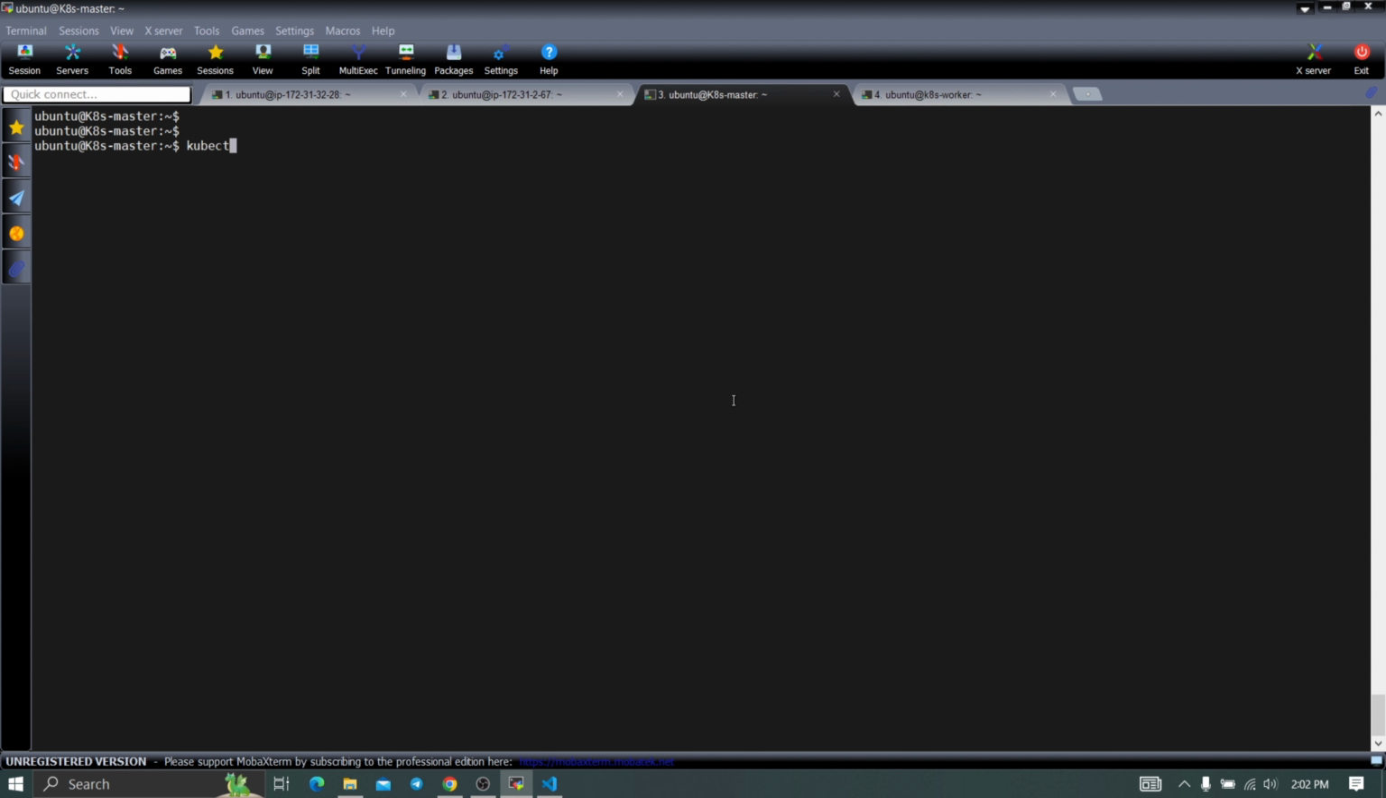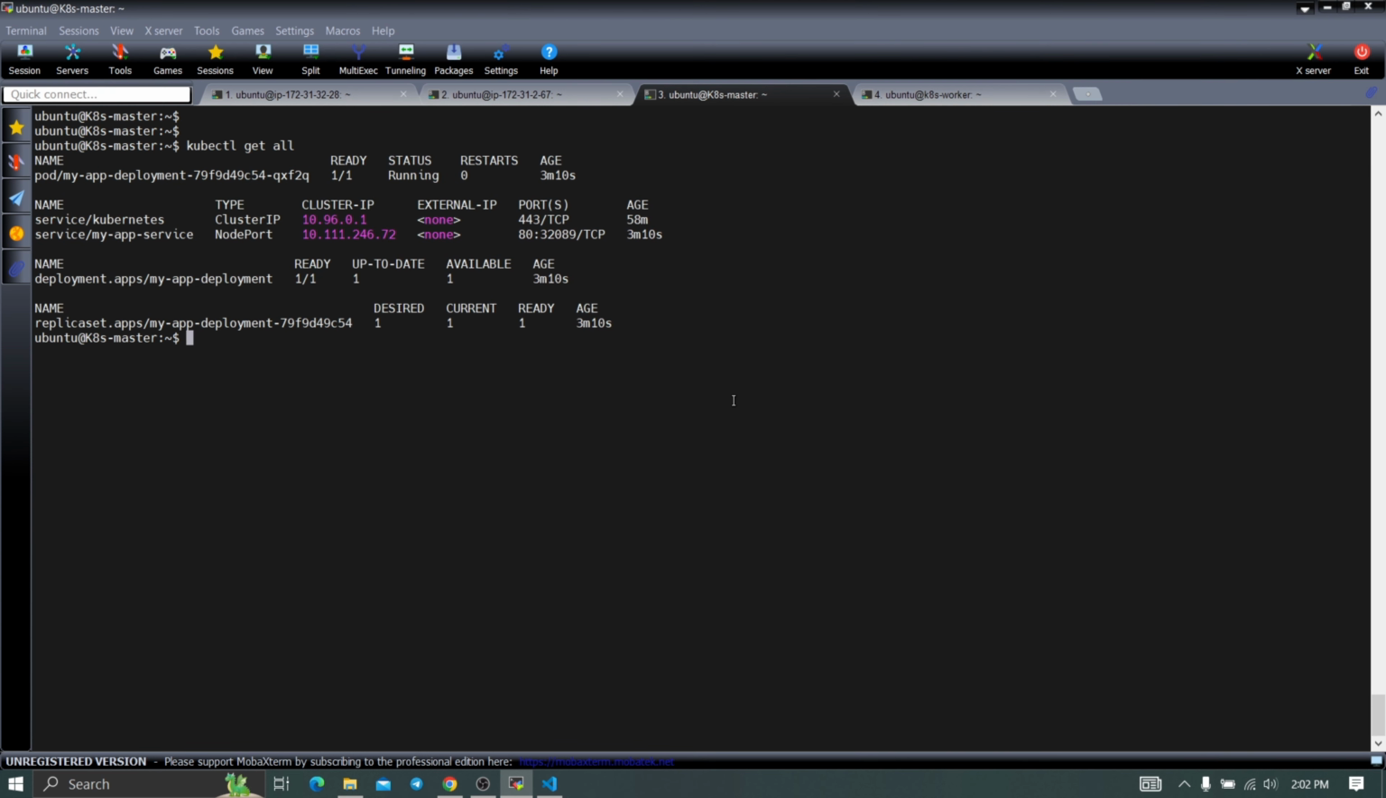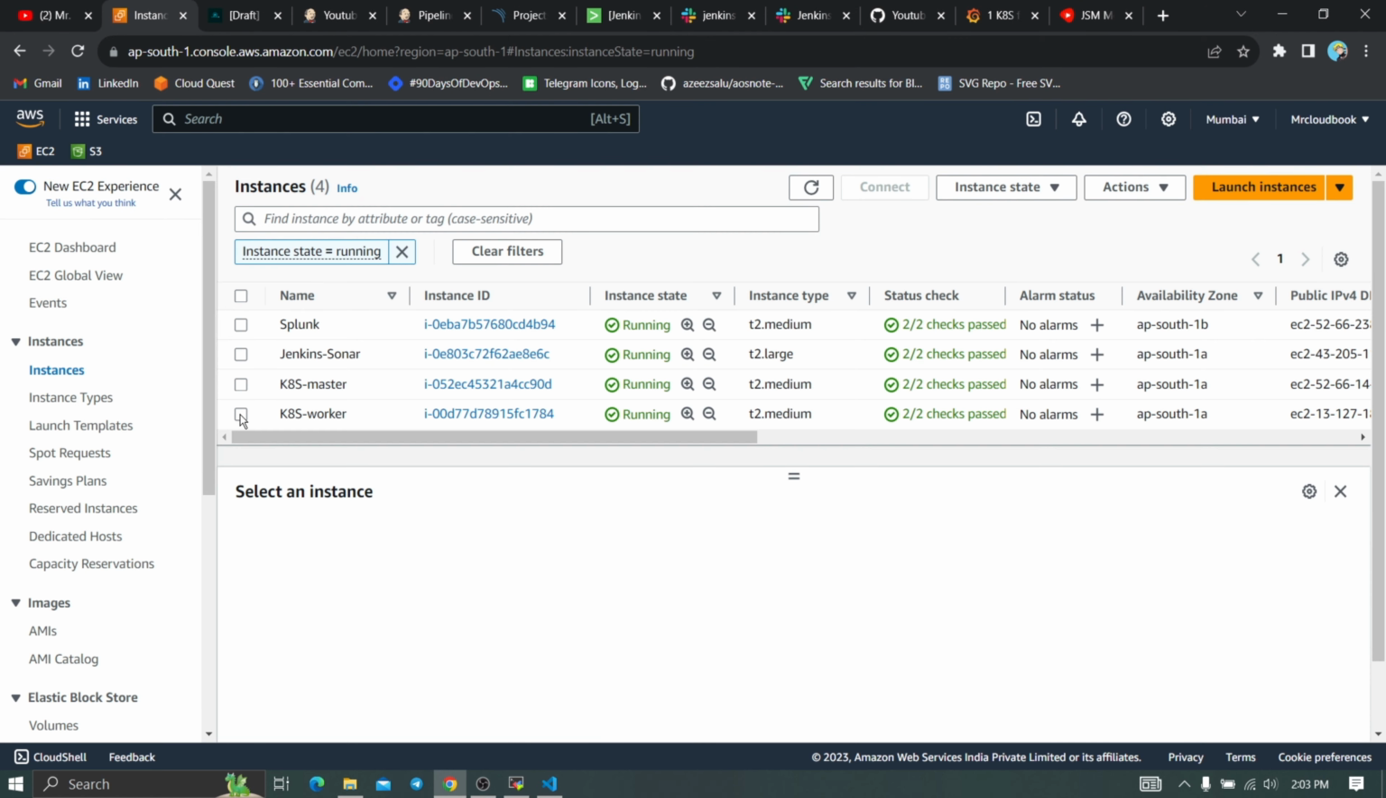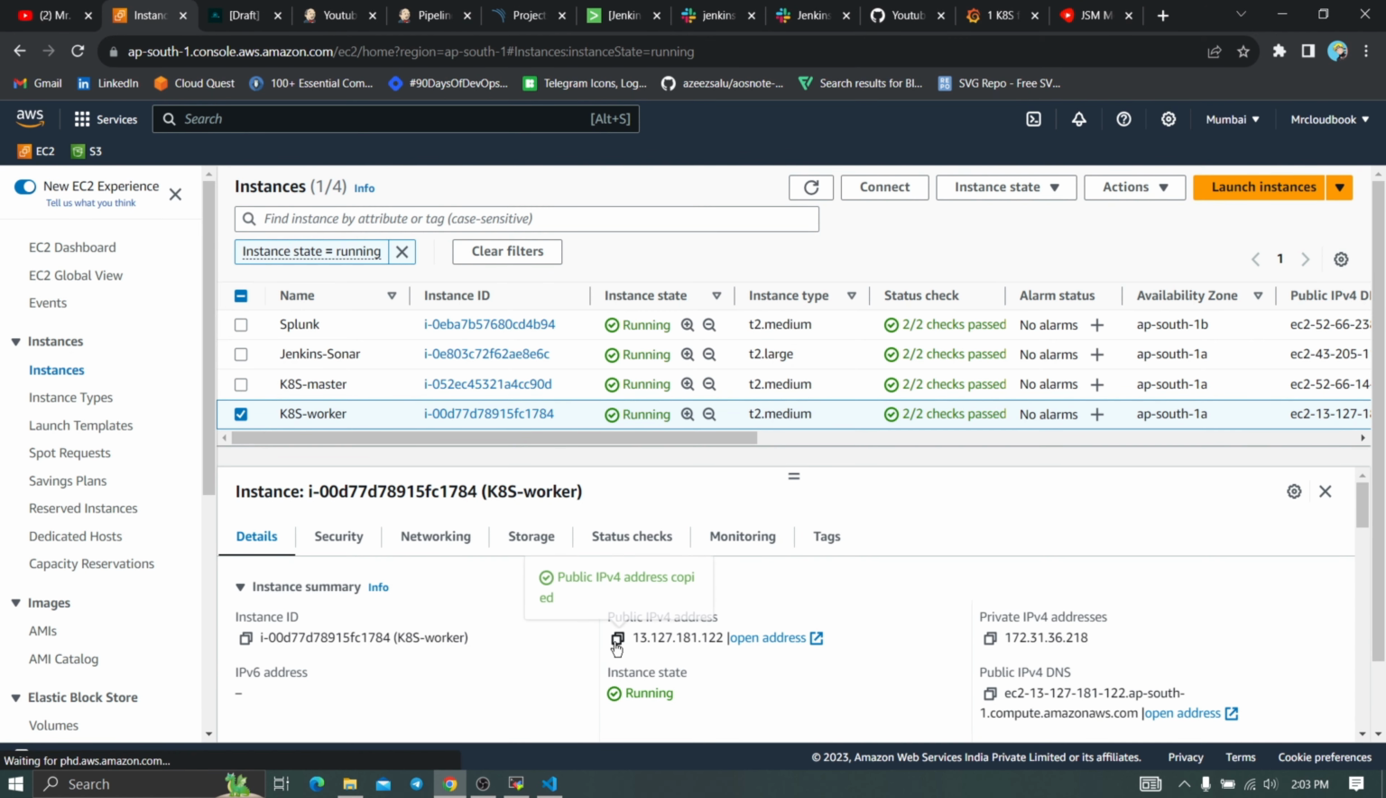kubectl get all, enter, and you can see our Kubernetes service and my app service. This is the service we used, right? If you provide the Kubernetes worker IP with port 32.0.89, it will work fine. Let's go and copy the Kubernetes worker IP. Go to the AWS console, select the K8s worker here, copy the public IP address of the worker, and open a new tab here, Control V and colon.